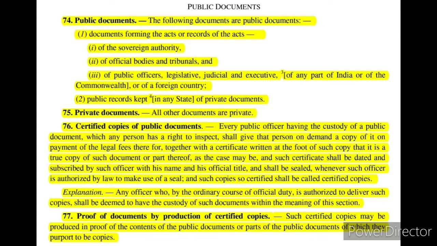Now, the secondary copy of a public document is to be admitted in judicial proceedings, but without proving one of the conditions that are laid down in section 65 that we have already read about in the previous video. The secondary evidence of any original private document is not to be admitted in any judicial proceedings. As a general rule, the public document is proved by secondary evidence, but as a general rule, the private document is to be proved by the original, that is the primary evidence.